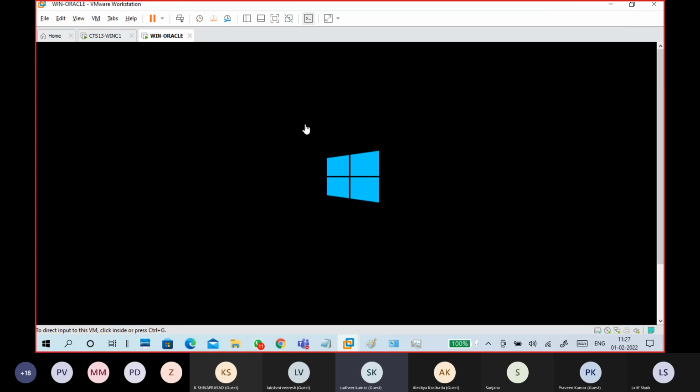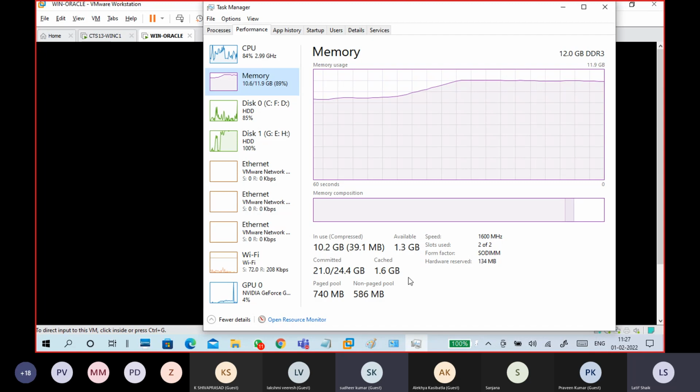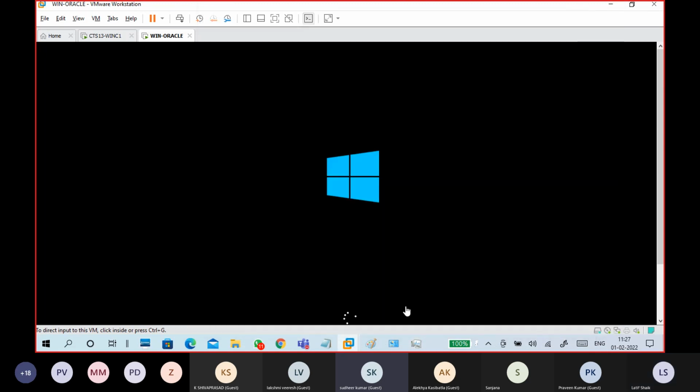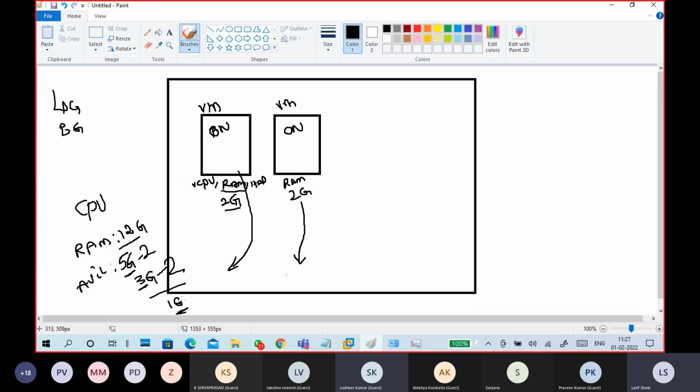Look here. Okay, this is another machine. When I start another machine, the available RAM goes down. For example, just for example, I still have 1 GB available memory. I created another virtual machine. This is also 2 GB RAM. I try to turn it on. What happened? The machine will be turned on and it tries to occupy 2 GB from here.